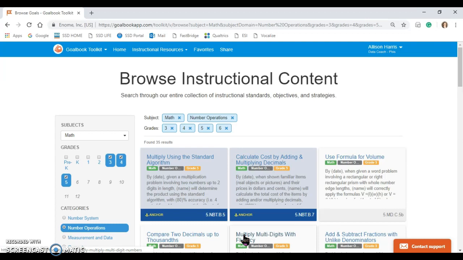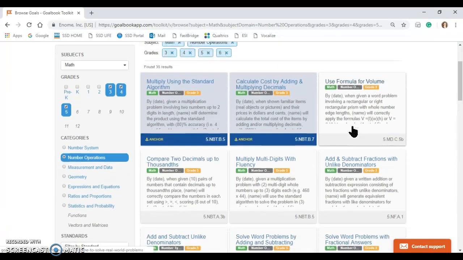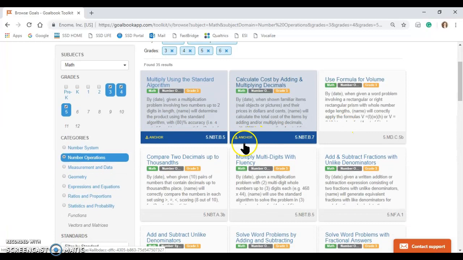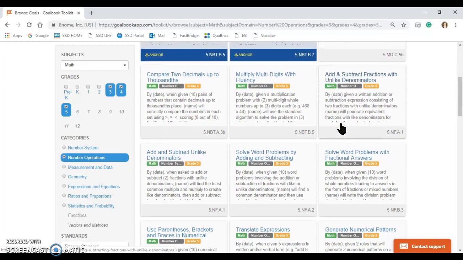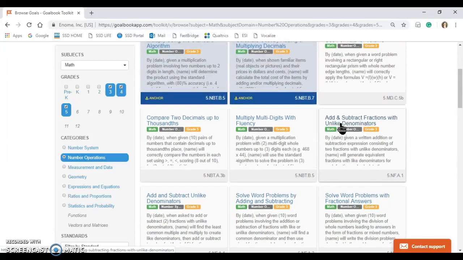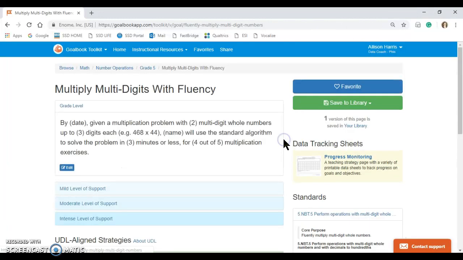So now I see a page that lists all of the standards related to number operations in 3rd through 6th grade. Some of these, you'll notice, have a blue bar and they say Anchor. These ones include quarterly objectives and benchmarks in addition to the main standard. For this example, I'm going to select Multiply Multi-Digits with Fluency.